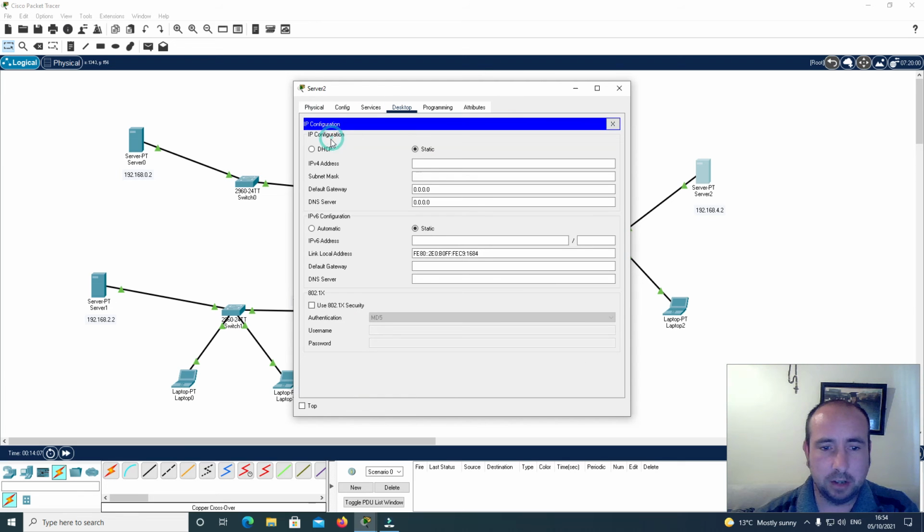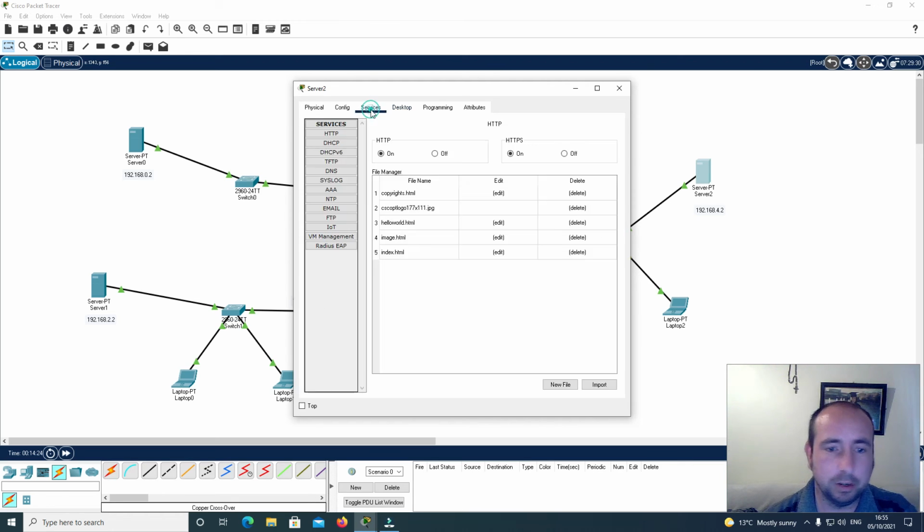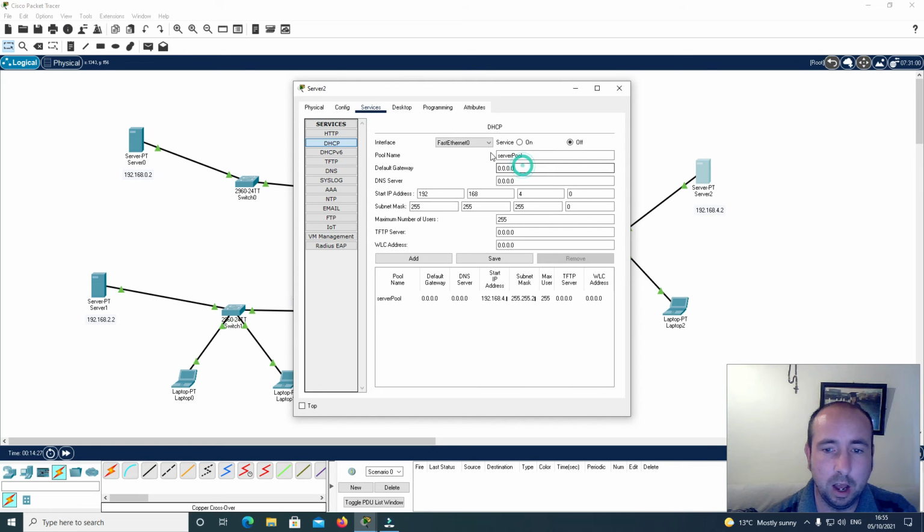So click here on desktop, IP configuration, put in the IP address of 192.168.4.2 and the default gateway will be 192.168.4.1. And I want to go here to services, DHCP. I want to put in the default gateway of 192.168.4.1 and the start IP address will be 192.168.4.3. Click on and click save.